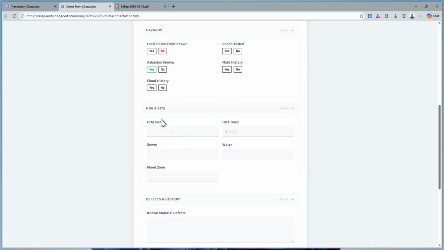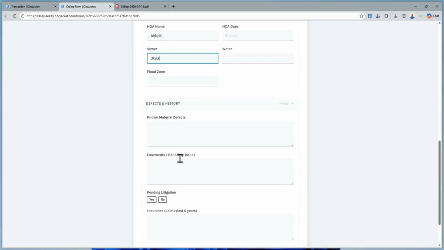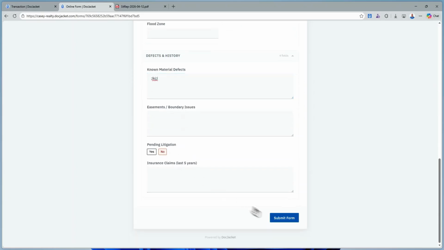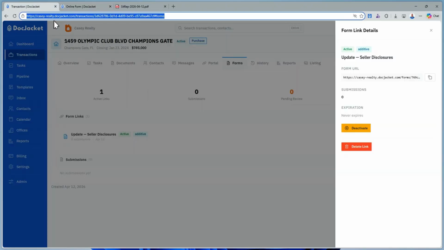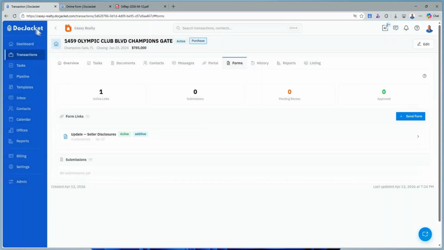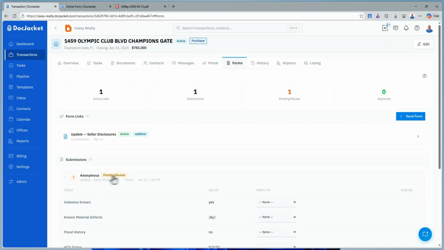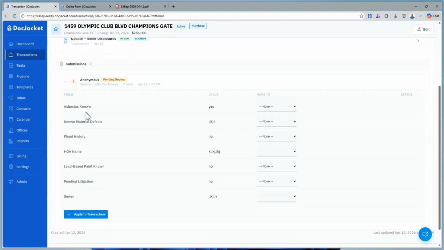And then when they submit this, let me see. Let me just put some stuff in here. Form submitted, right? And then go back here. And then you'll see here, the form submissions are here. And then you see the data here, right? So you have the different answers they gave. You see, I just typed in random stuff there.